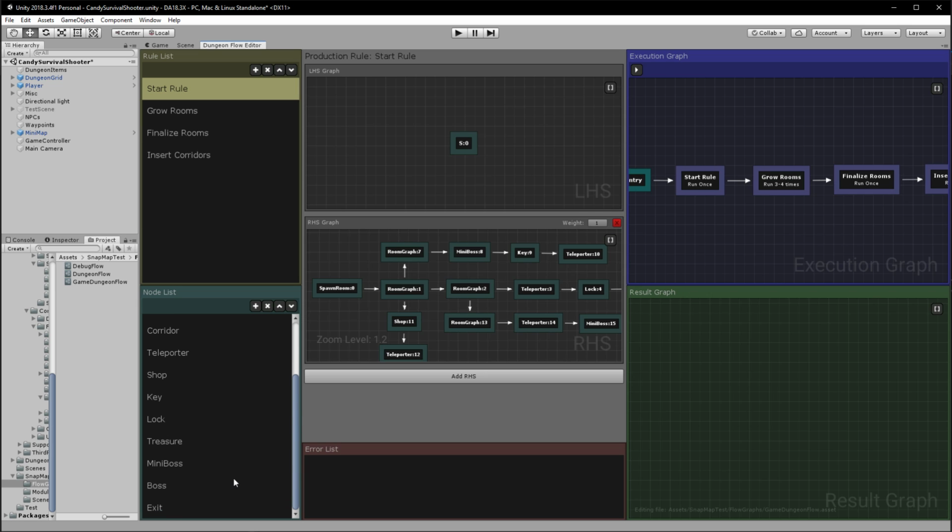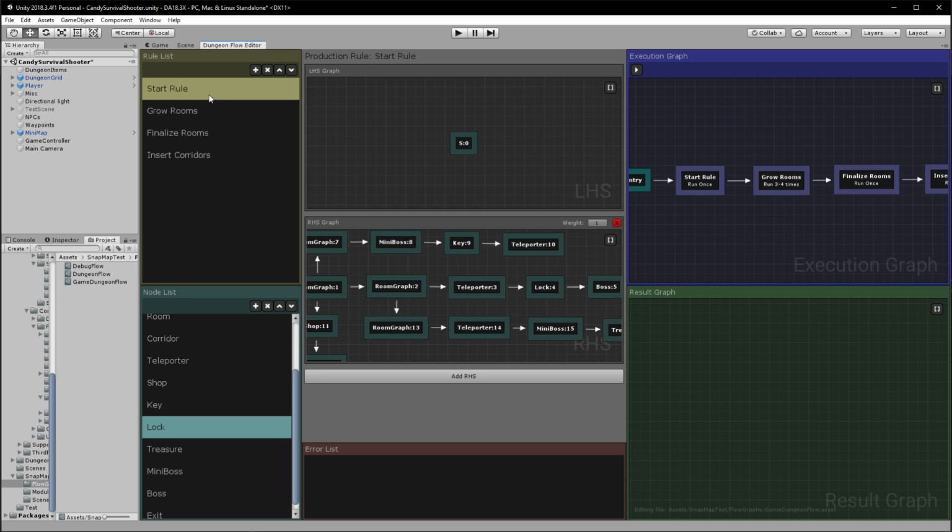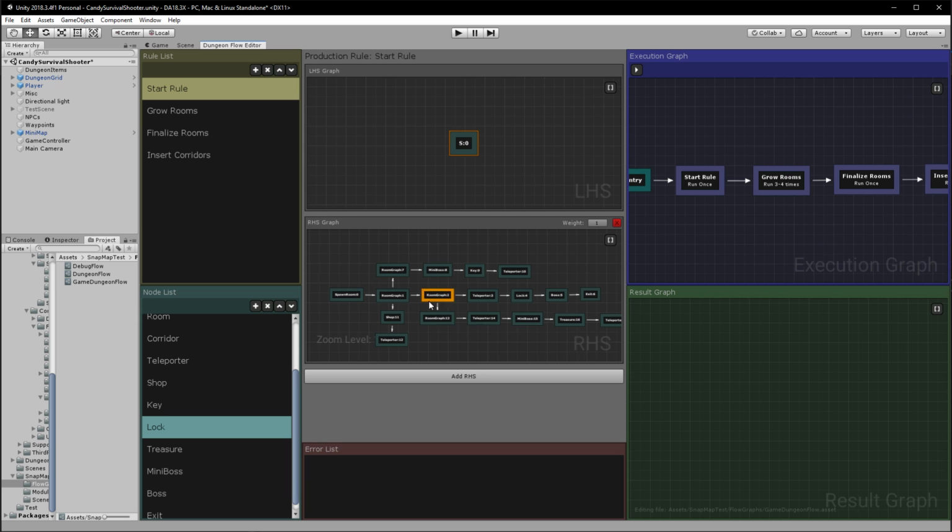And once you've designed them, you can drag and drop these nodes onto the rules here. So this is the rule list node. You can have as many rules as you like. And a rule here has a left-hand side and a right-hand side. So basically it's gonna take the left-hand side, and if it detects a graph pattern in the graph that you're generating, it will replace this pattern with the one that you've defined on the right-hand side.